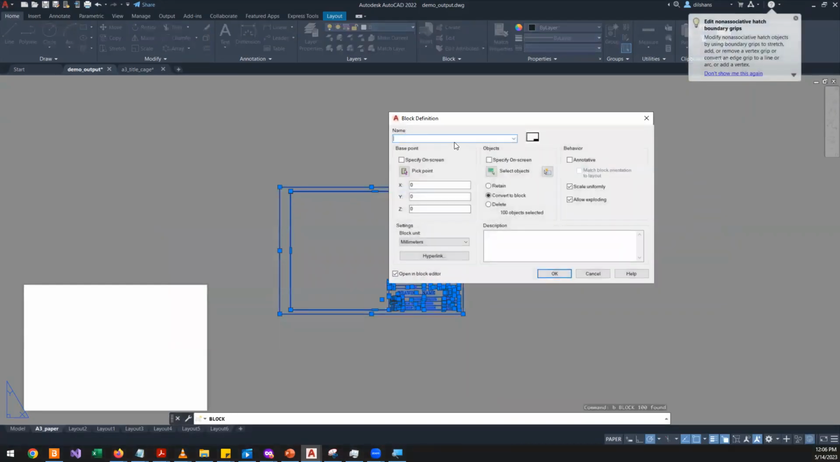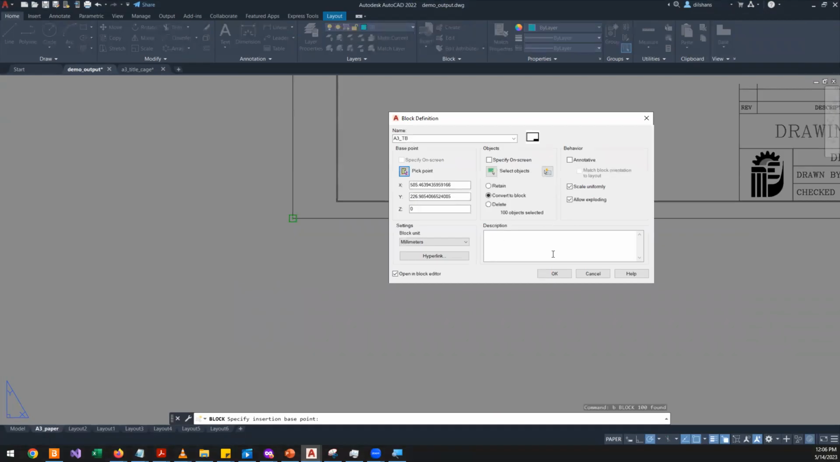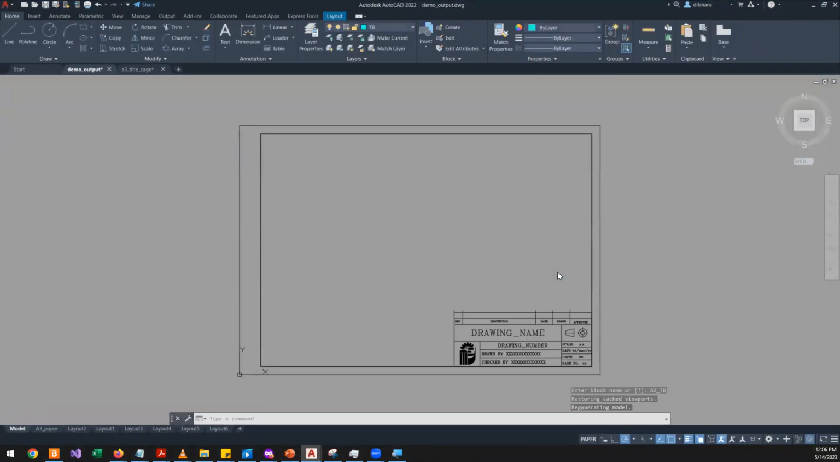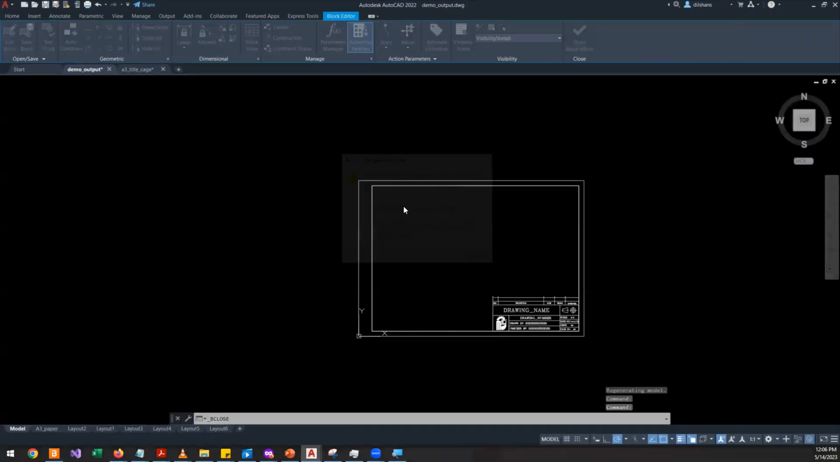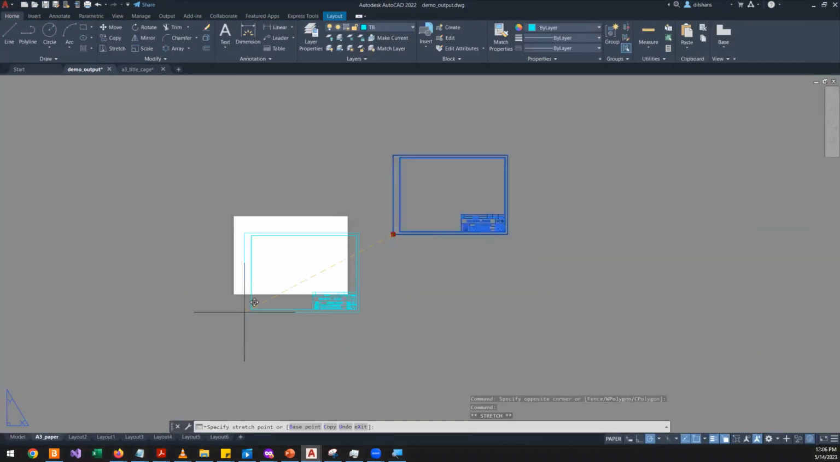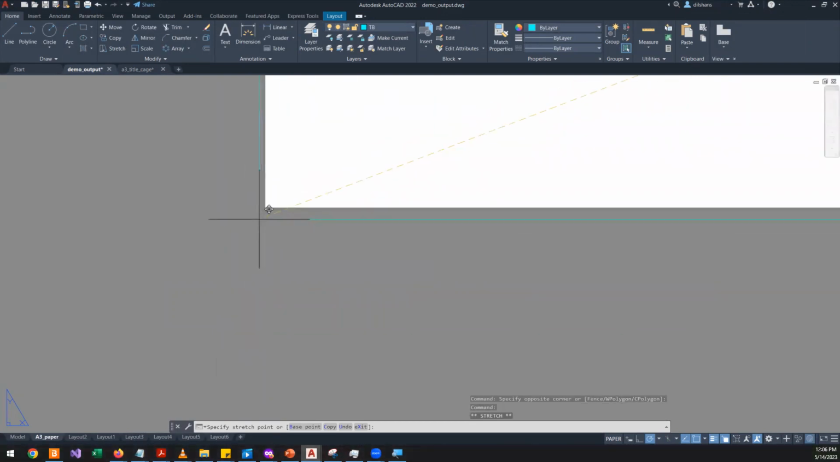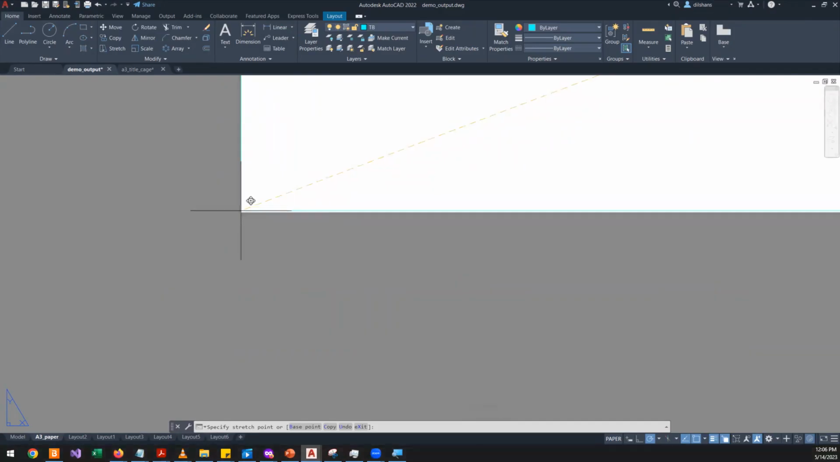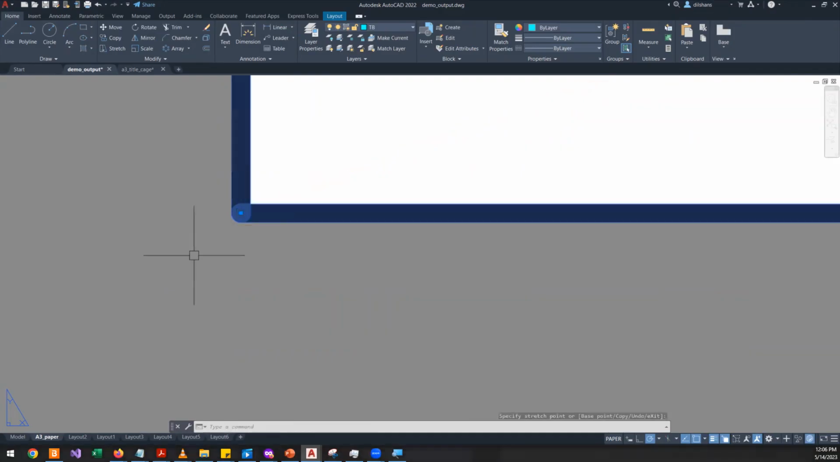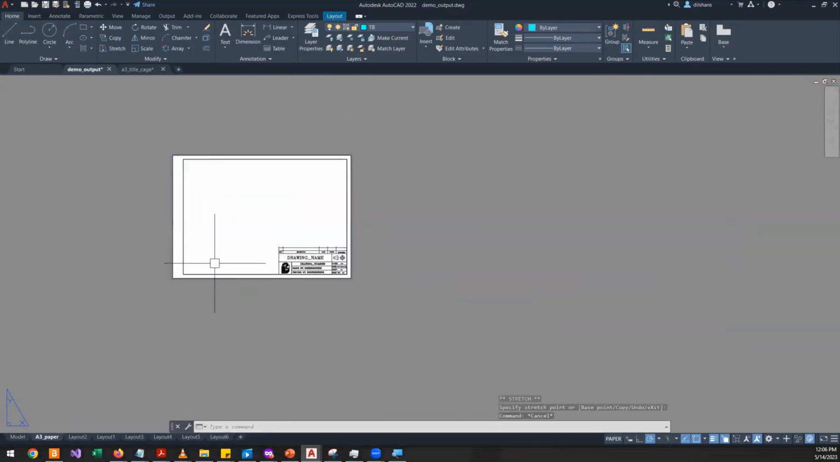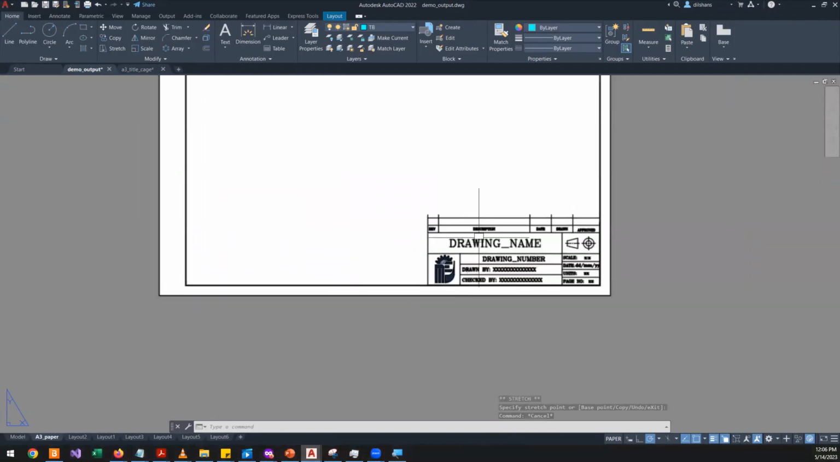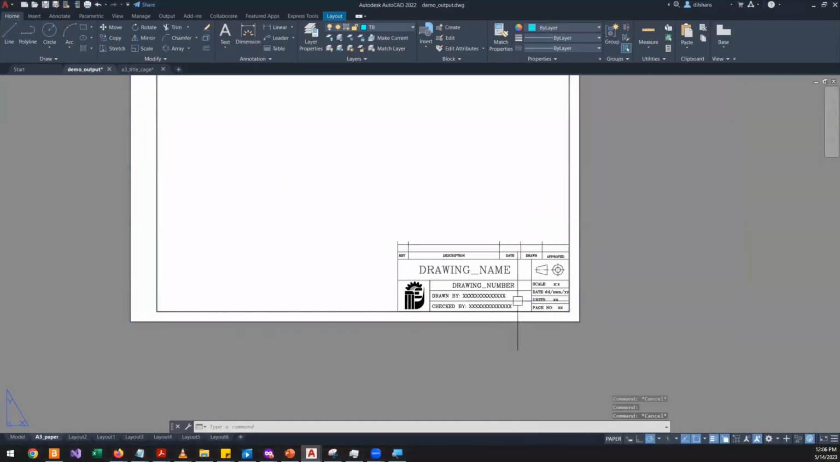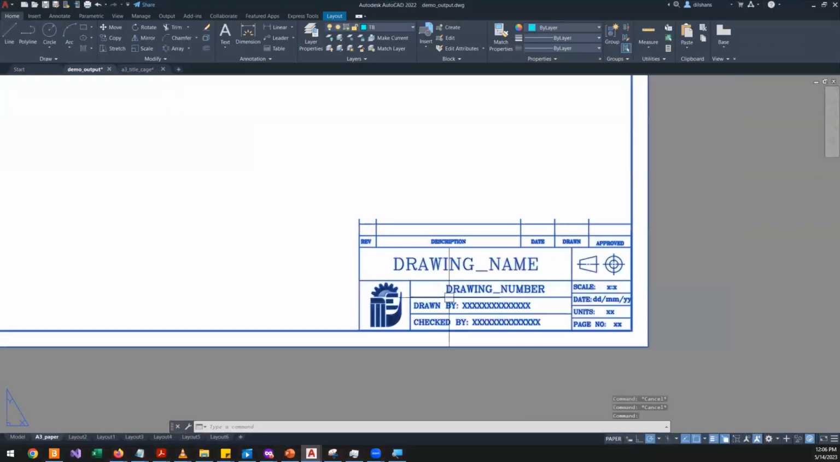This is A3 paper size, so A3 TB. Pick a base point. That is my base point. Press OK. Save it. Now I can simply put it here. Here you don't have snapping, so simply zoom in and ballpark it. This is what we call ballpark: you just look at it and place it close enough. So this is the title block I'm using, and it is a block now.